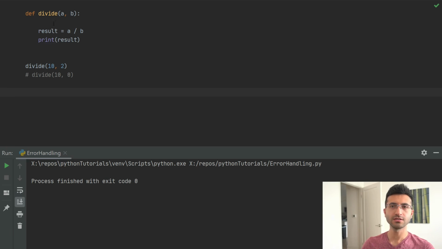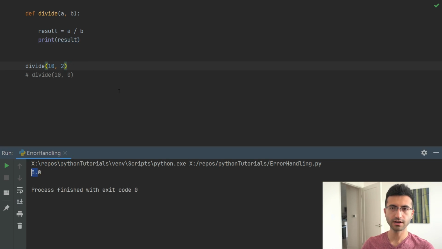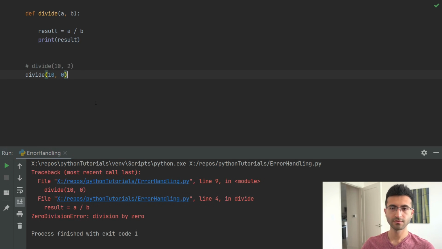I have a function that divides a by b and prints out the result. So if I divide 10 by 2, I see 5. Now what happens if I divide by 0? Python throws an error called ZeroDivisionError, and it's basically saying this line that you executed is dividing by 0 and you can't do that.